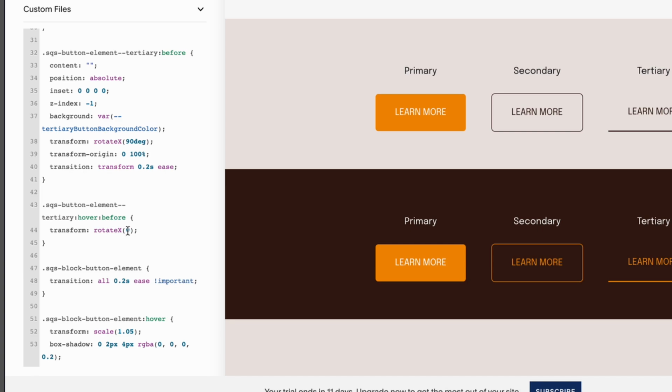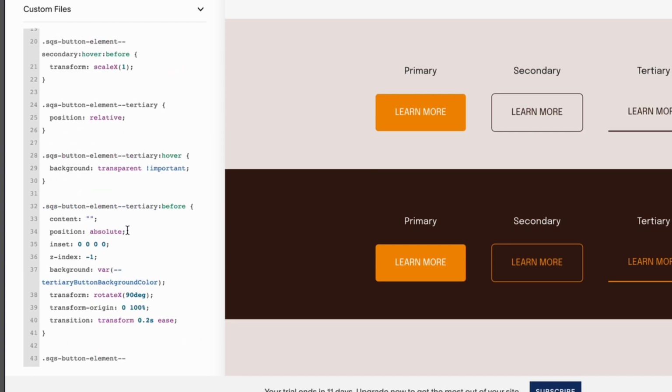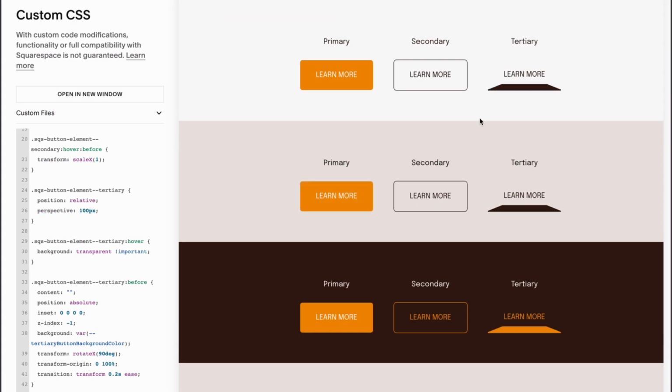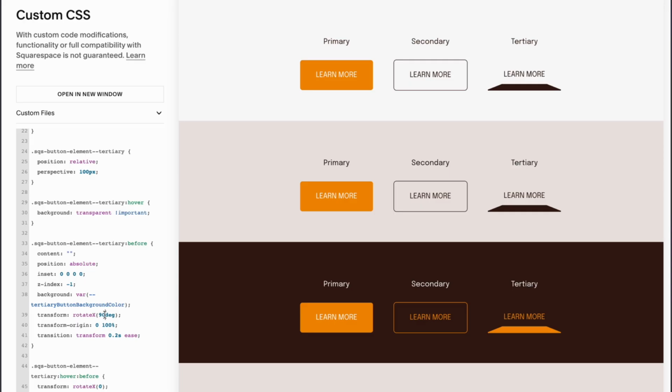So you can fix this by adding some perspective. In the main class here for the tertiary button, we can add perspective. So now you can see this has a little bit of depth, but we're looking at it from a different angle. We need to mess with this transform variable here. And you can see the more I increase it, the flatter it gets. So now it looks like it's laying flat from our perspective. So now when you hover, it looks like it's flipping up.